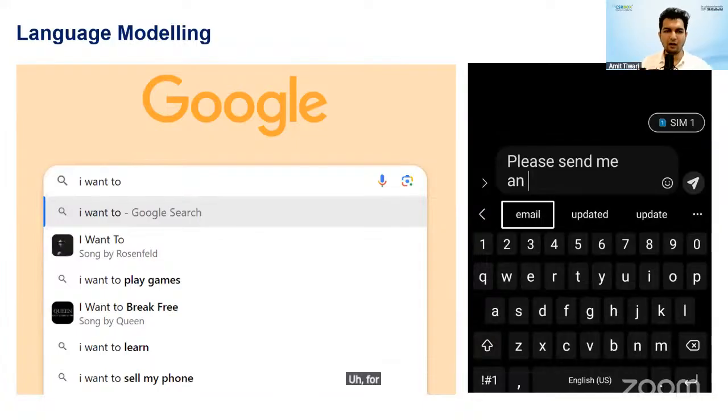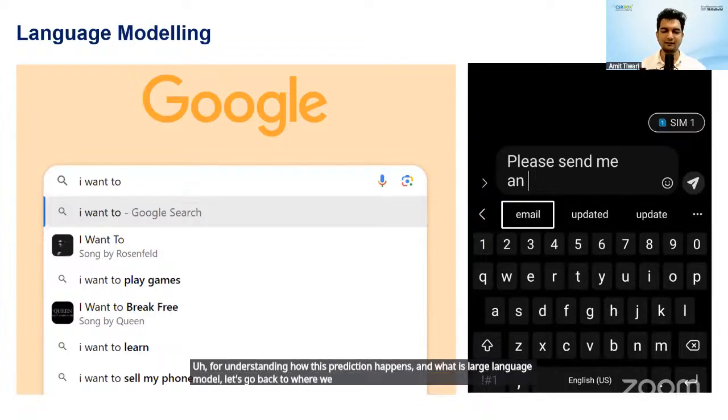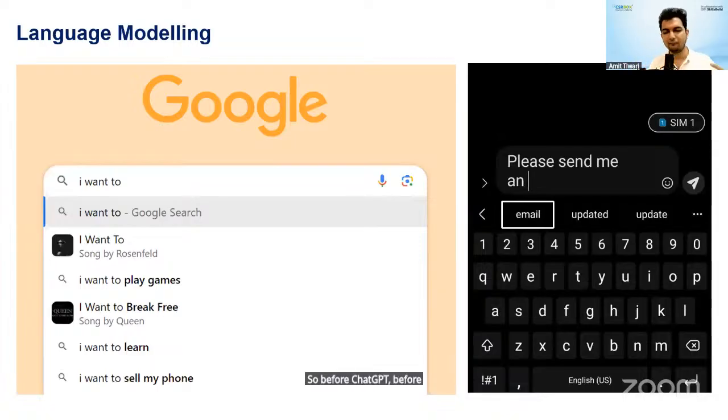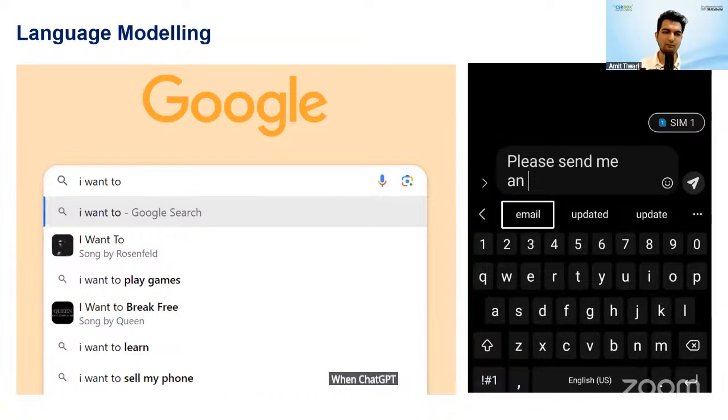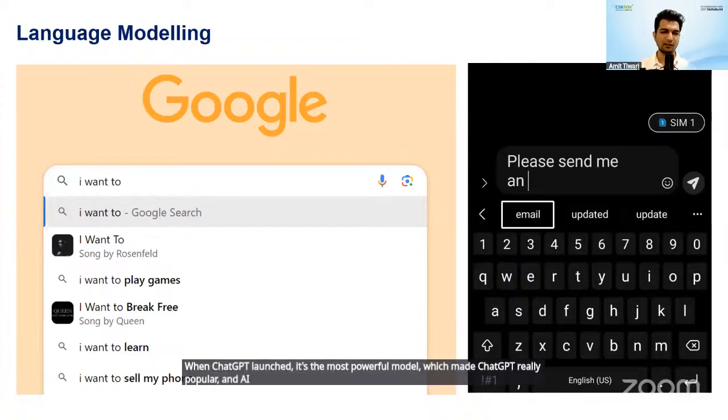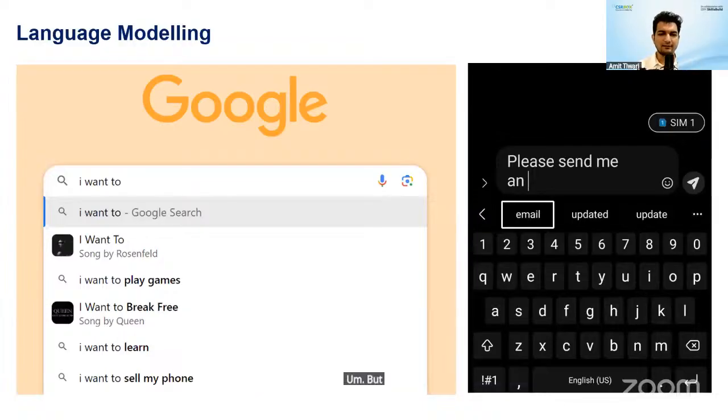To understand how this prediction happens and what a large language model is, let's go back to where we have seen this type of behavior before. ChatGPT's first version was released in 2017, then 2018, and 2023 was when it launched its most powerful model, which made ChatGPT and AI really popular in a general sense. But we have been doing this for the last 20-25 years.